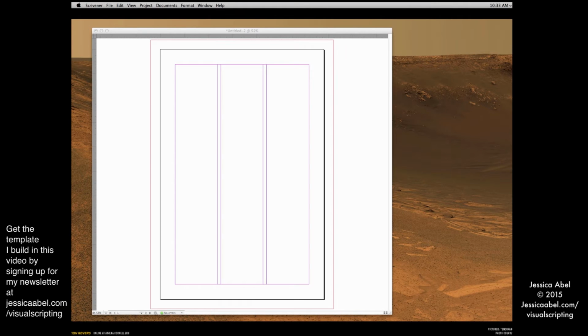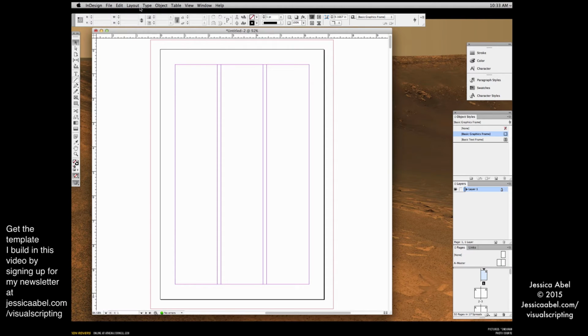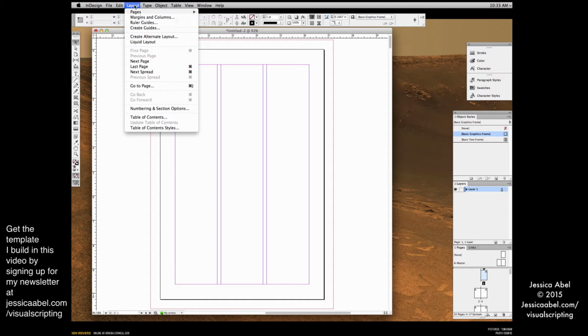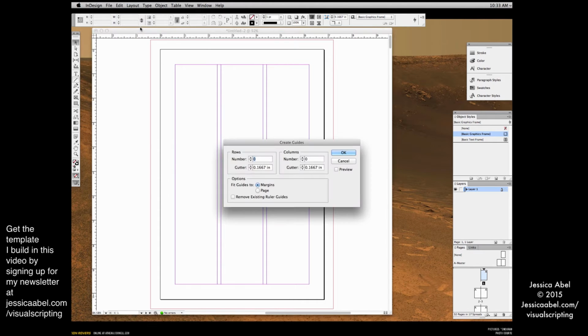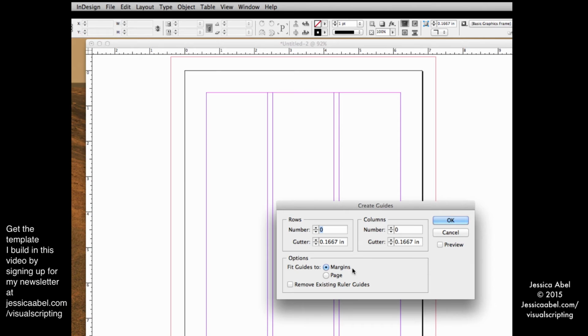Next, I'm going to go in and create more lines for a grid. So I'm going to go in under Layout and use Create Guides. And here you can create as many guides as you need to. If you're doing comics, you want to do at least a few more sets. And so you could do them sort of one at a time here. So for rows, these are horizontal. This is creating your tiers.